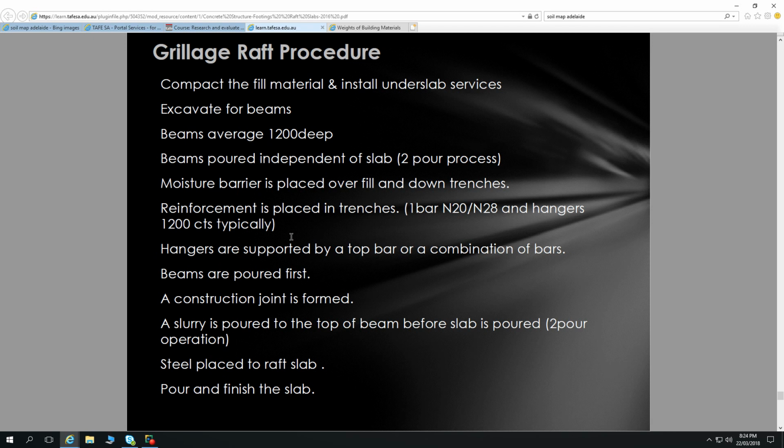And earlier I was talking about 10mm bars, 12mm bars. So here in this situation, like 20mm bars and 28mm bars. So really big bits of steel. Hangers are supported by a top bar and combination bars, being poured first. A construction joint is formed. Slurry is poured to the top of the beam before the slab is poured.